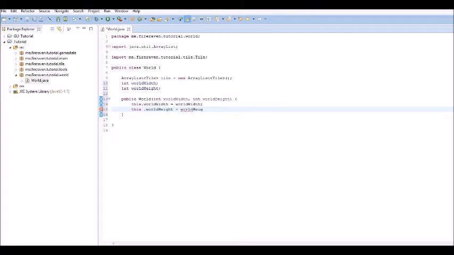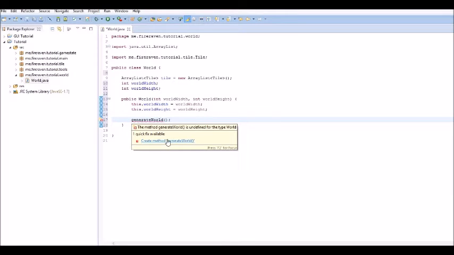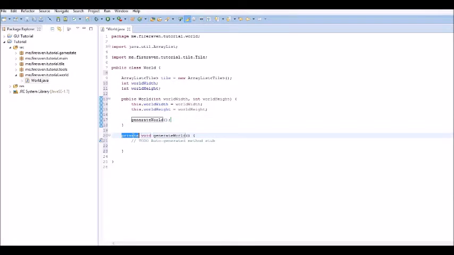Now we are going to call a method that we have not created, and it's going to be called generate world. So it's going to give us an error because we have not created it, so let's go over it and let's create the method. Let's make it public. There we go. So this is going to actually generate our world.